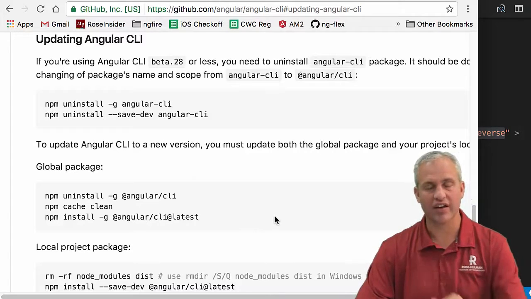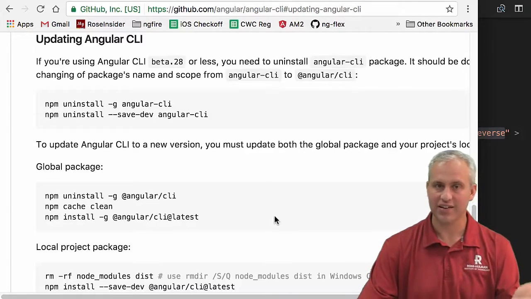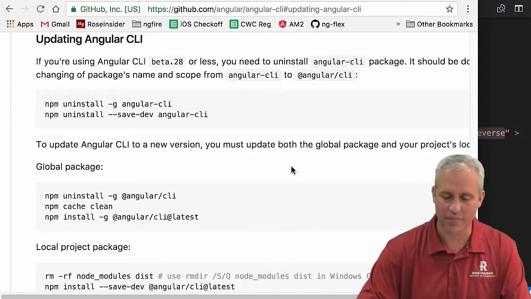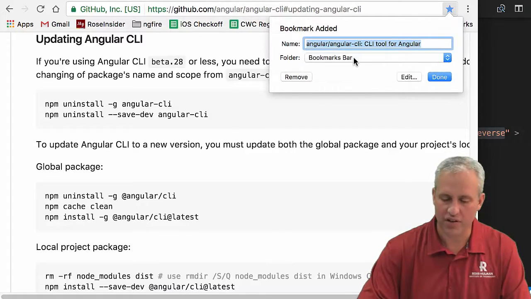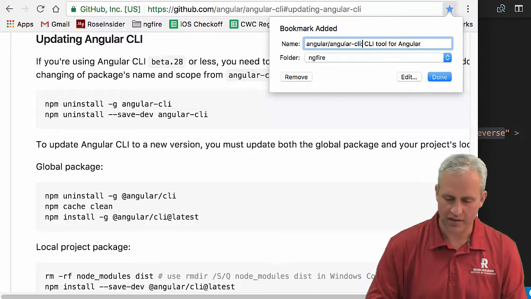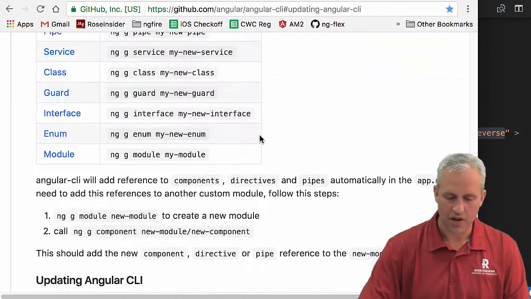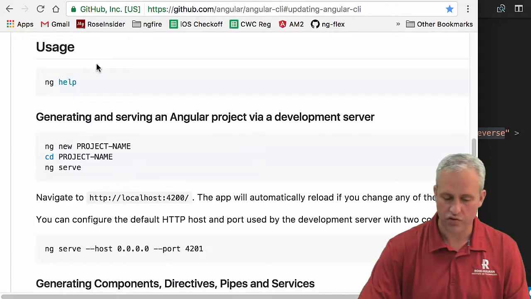Because if you're trying to stay on the cutting edge, you will want to update your CLI every so often. It used to update every 2 weeks. I'm going to go ahead and add a bookmark to this, put it into my ng fire folder, and call it CLI update, because that's really the link that I'll probably need the most. Now, at this particular time, update isn't really the one I want, it's usage, right?